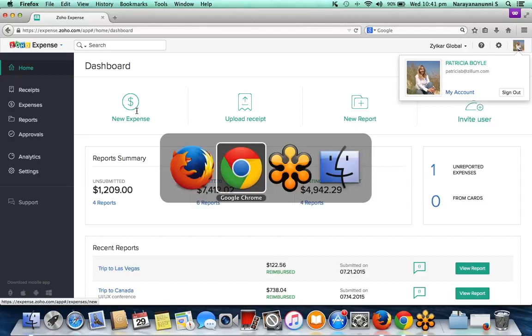I'll be switching between these three screens to make it easier for you to understand the whole workflow of this application. And I'll do it very slowly so that you can actually see and understand how Zoho Expense works out for each role of the employees. So let's start with Manish.